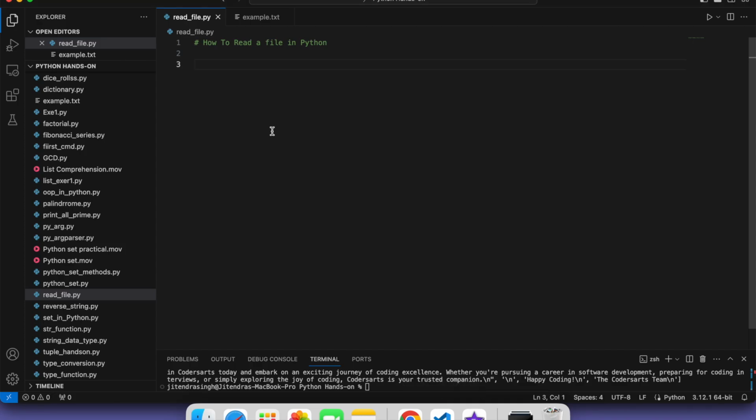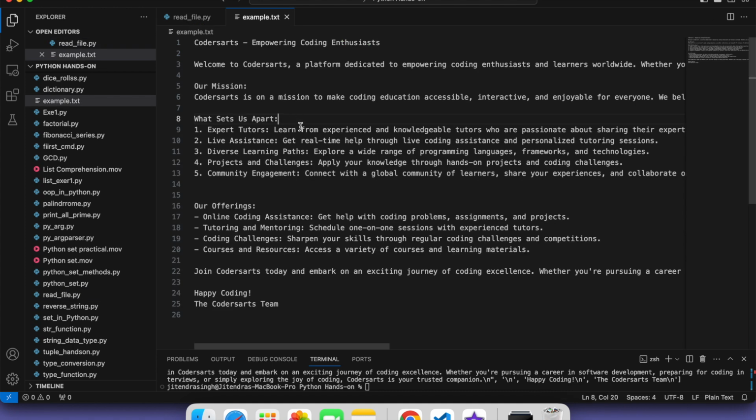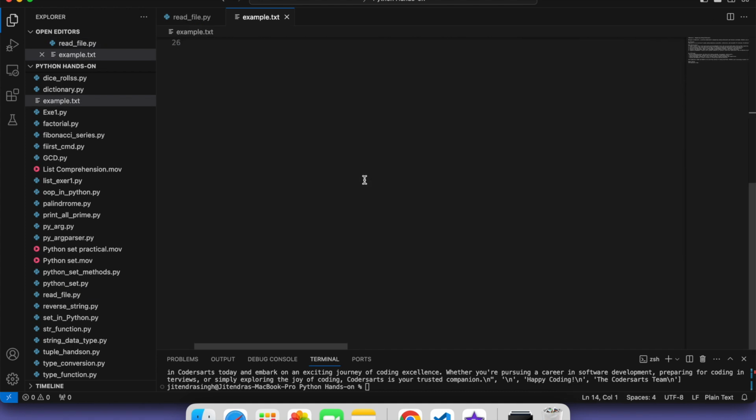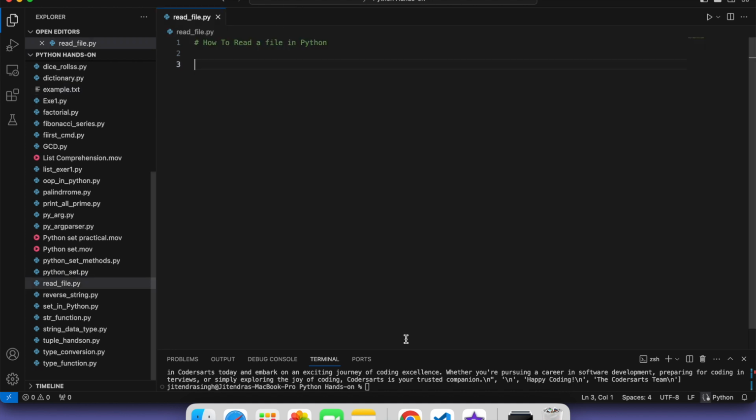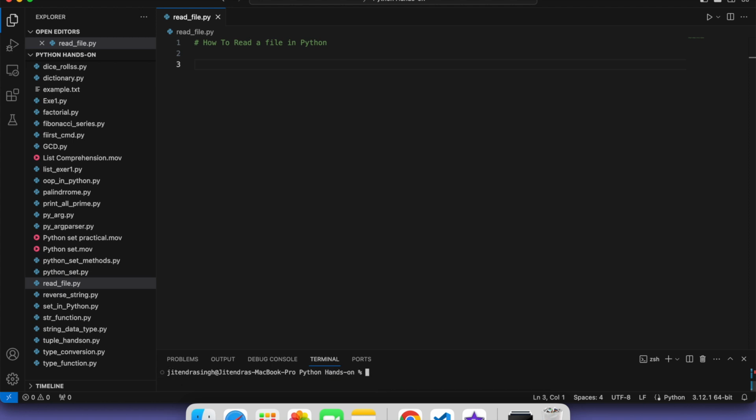I have already created one Python file, read_file.py, and this is our file, and the content inside this file is this. Let me clear everything that is already there. Our first step, because there is no need to import any extra thing here, is step 1: opening a file.